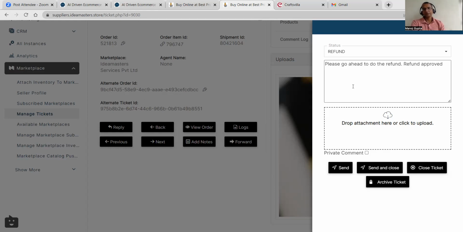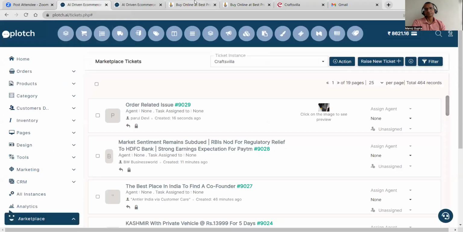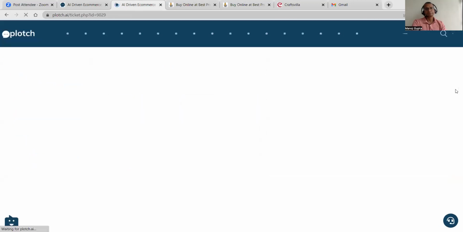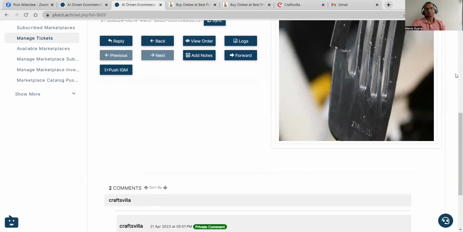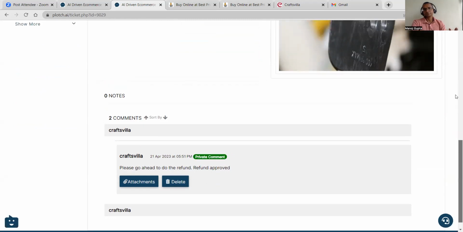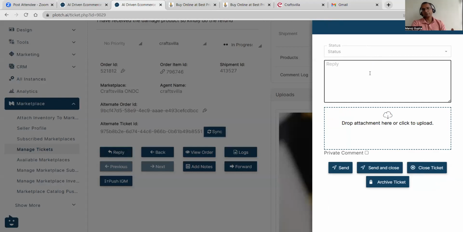No, Parul, go ahead. I think we are almost at the end of the time. Also, the seller has drafted the reply and we'll click on send. Yes, sir. To share it with the buyer. So now we'll go to the buyer app. Please go ahead to do the refund approved. This is how the reply from the seller will be received by the buyer. So now the buyer app will reply to the customer. Yes. Here.